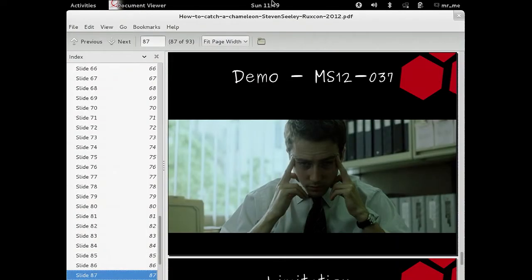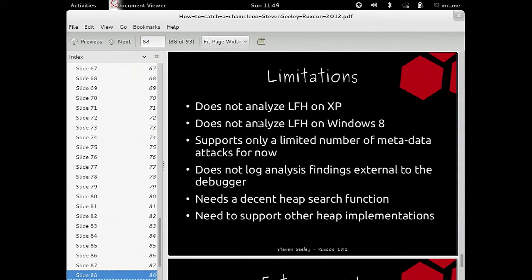All right, so back to the slides. So yeah, some of the limitations are that it won't be able to analyze LFH on XP. A lot of core processors on XP will use LFH, like IE will use LFH. Windows Media Player, for example, uses the LFH on XP. So we can't analyze that, but again, you can do a lot of that manually anyway.